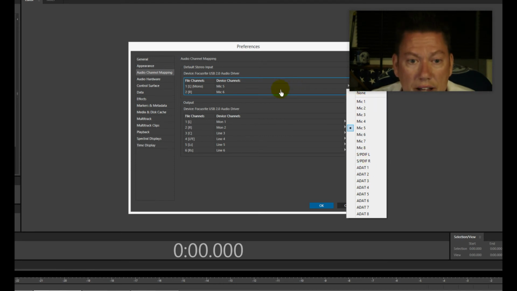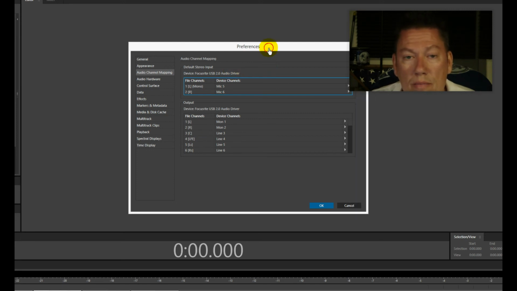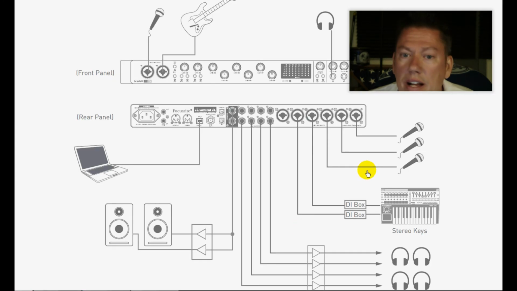Then on the outputs, I can set those to whatever monitors I'm using. And if I'm recording in a multi-track mode, I can actually set each track to any of these channels. So I can record with all these inputs, I can record several instruments at once. That's basically the gist of it there. It's a fairly simple connection. Audio interface straight into the PC, instruments connected to the inputs, and that's all it is.